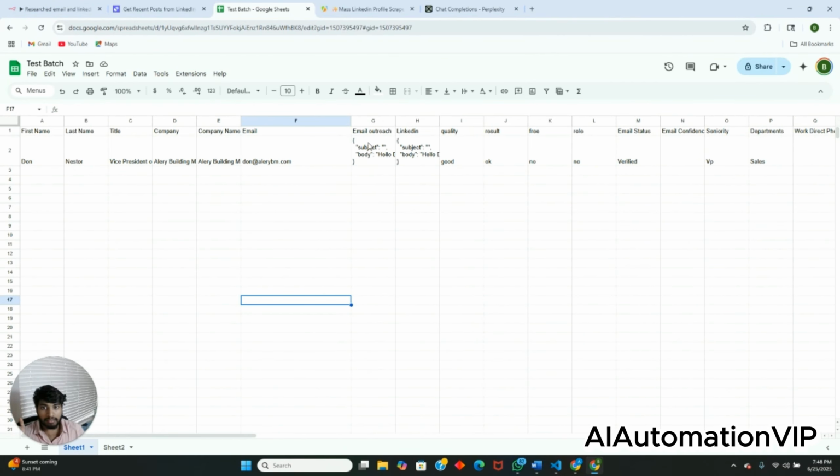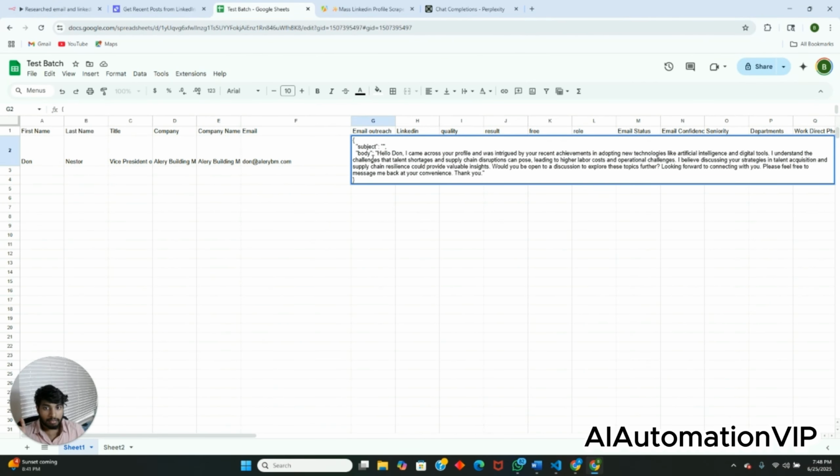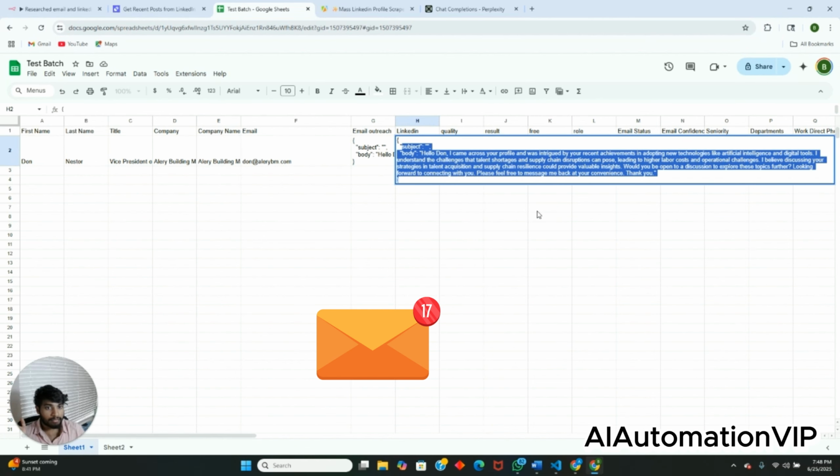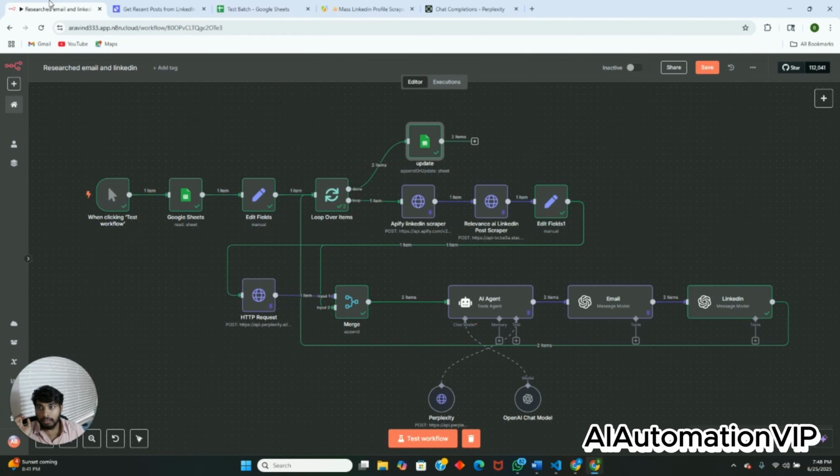Just checking back here, you can see the email outreach. You can see the subject and the body for the email, and for the LinkedIn message, here the subject and the body. So this is a great way of using this workflow for researched and personalized emails and LinkedIn messages. This can be used for interviews, podcasts, everything. So this is a great way of demonstrating yourself as a great researcher and getting a great impression from the clients.